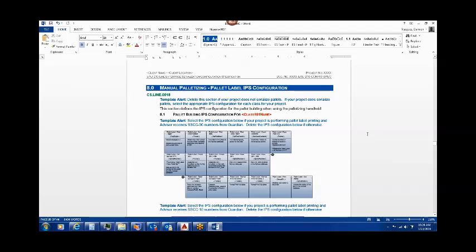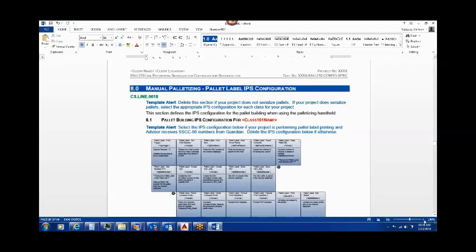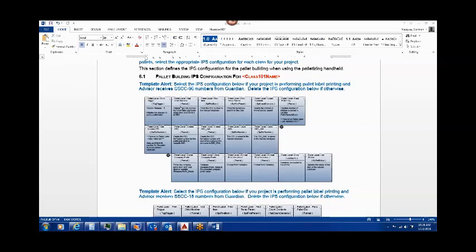This is something new. In our old document style, we never used to do this, so what IPS configuration you were using was always not possible to determine from the document. Here, all of the IPS files that we provide, we snapshot as a screenshot and put them in the document. The P is supposed to select the one that applies to them. For example, this one here is used for manual palletizing. If I'm doing manual palletizing, there's an IPS configuration that runs in the background to print the label and do all that jazz.